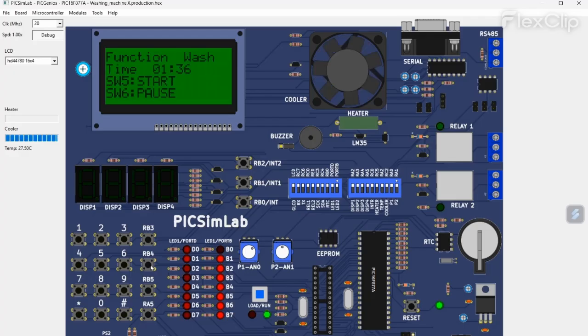Now you can see the functions. First there will be 3 functions for this: wash, then rinse, then spin. The time taken to complete this program is 1 minute. You can see 1 minute and approximately 30 seconds, like that.